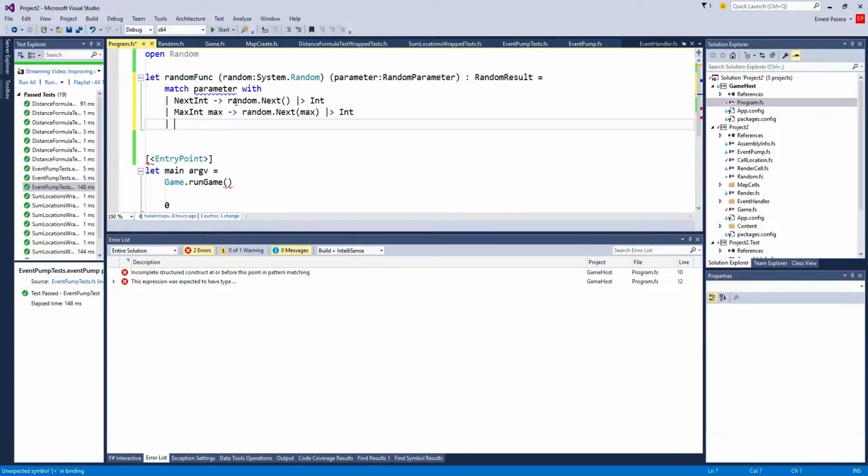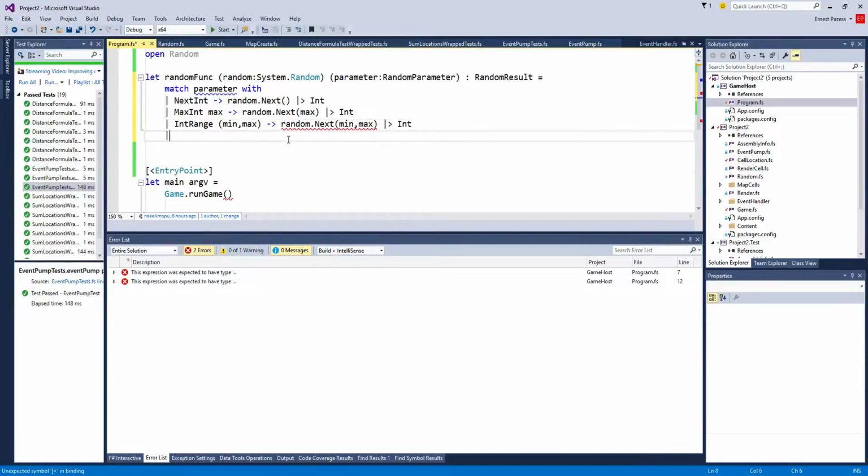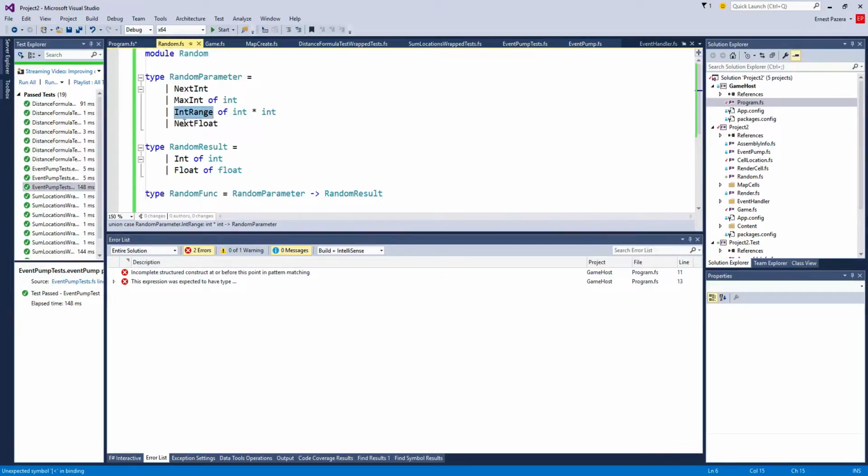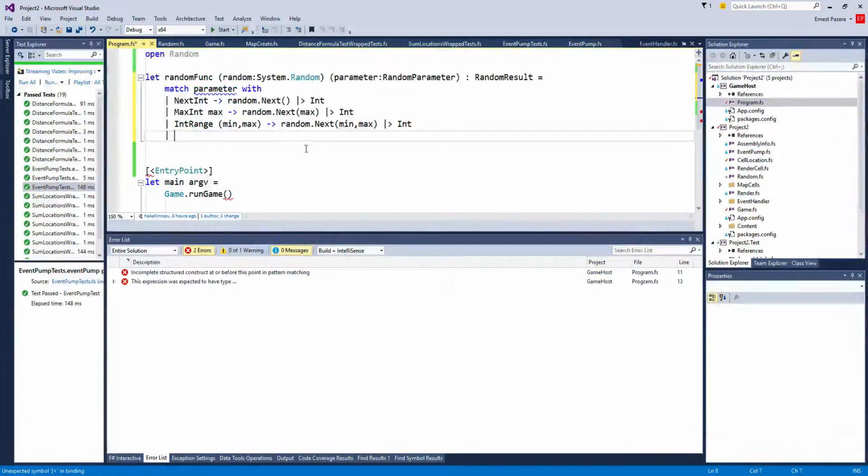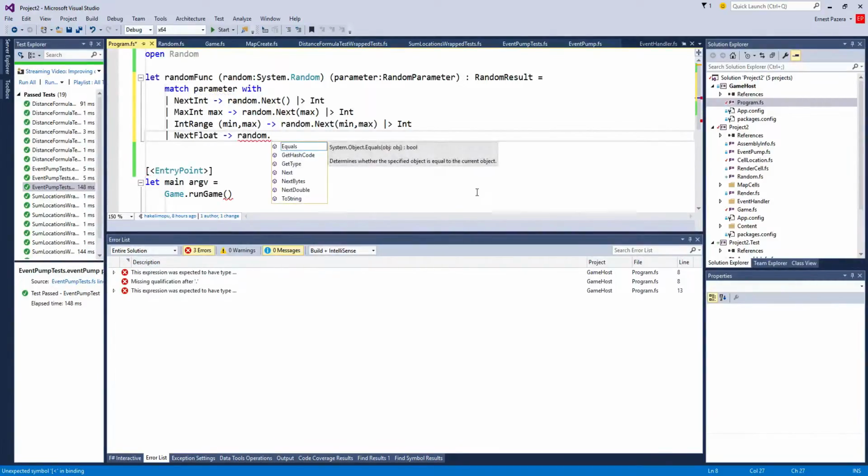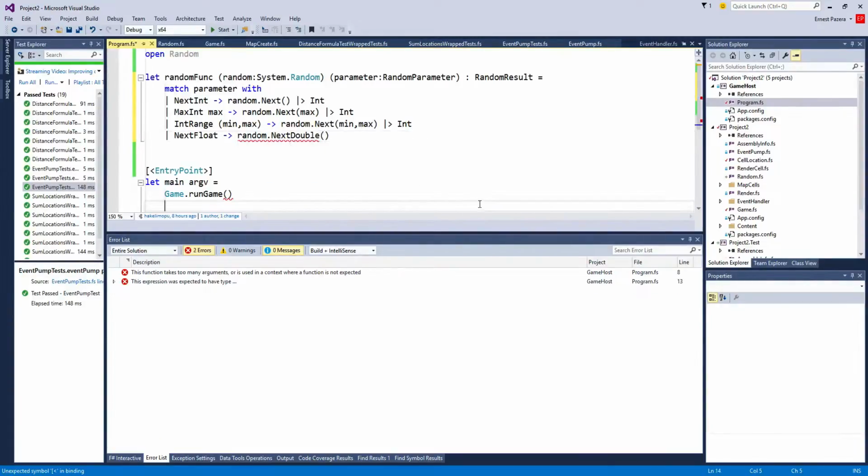There's an int range. Min max. Random.Next min max. Int. Next float. Random.NextDouble. And that's a float. So super cool.